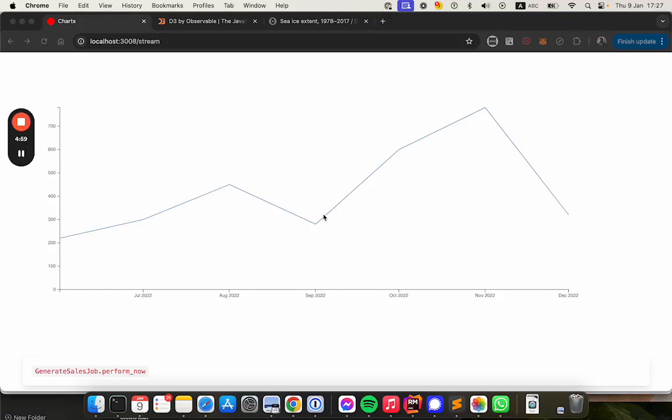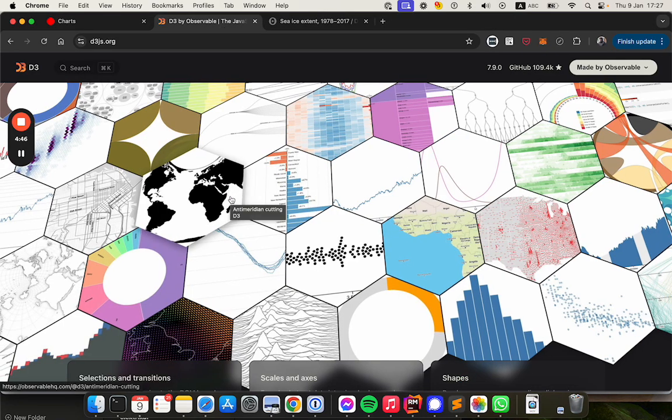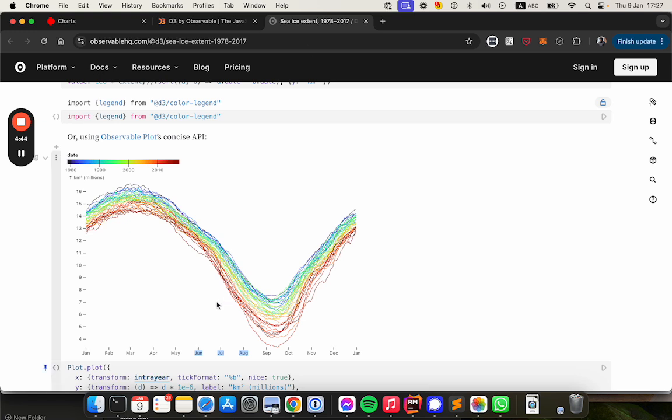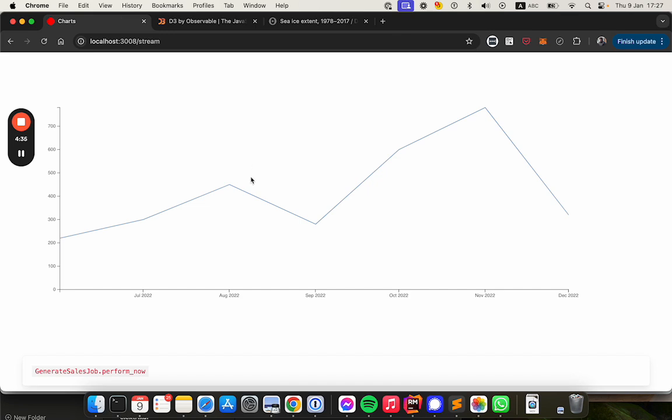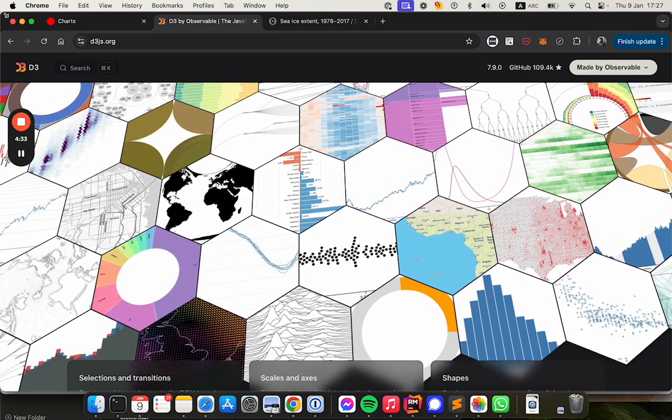Hey everyone, here's an example of what Rails and Hotwire is capable of when it comes to generating charts. Here we have a simple chart generated with the D3 JavaScript library, which is a powerful library for generating complicated charts. It's based on creating SVG charts, so it's really powerful, customizable, anything can be done.